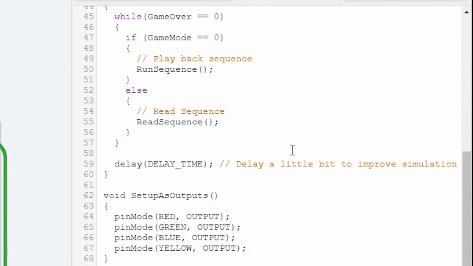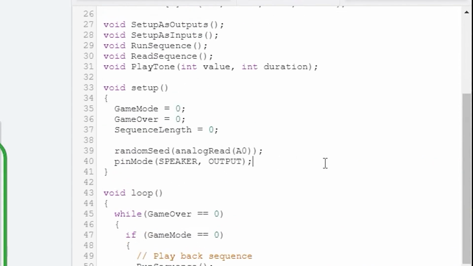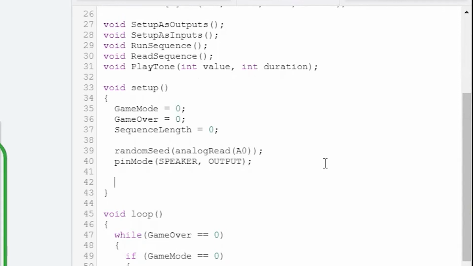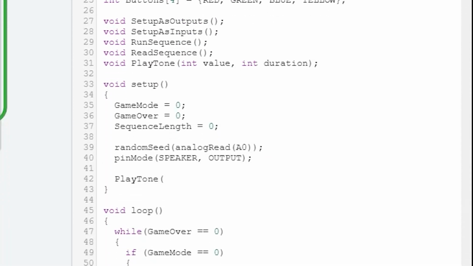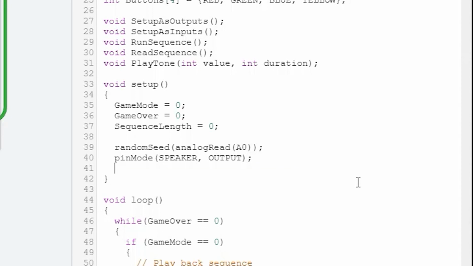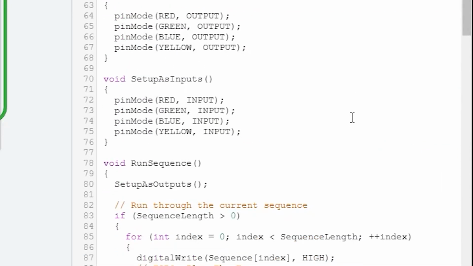So let's just test to see if this works. I'm just going to write here, do a play tone, and we're going to say red tone and tone duration. So when I start this up, I should hear a tone. And I did. Okay, perfect. So we know our play tone is working. Let's get rid of it out of the setup and let's go put it in places where it should be.